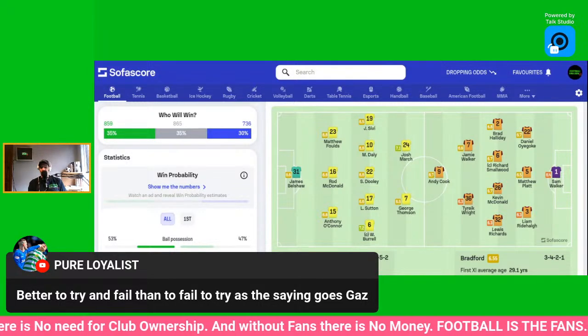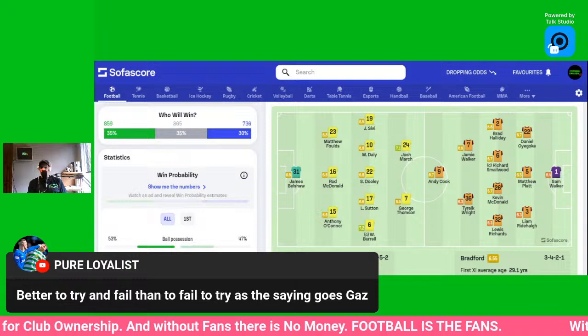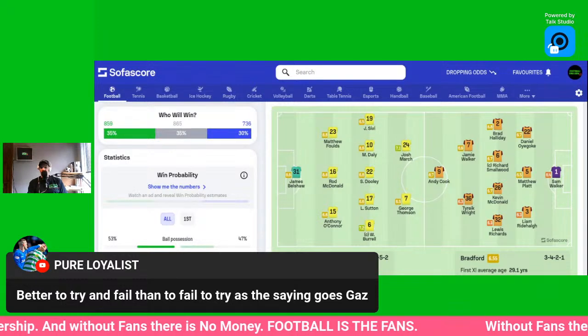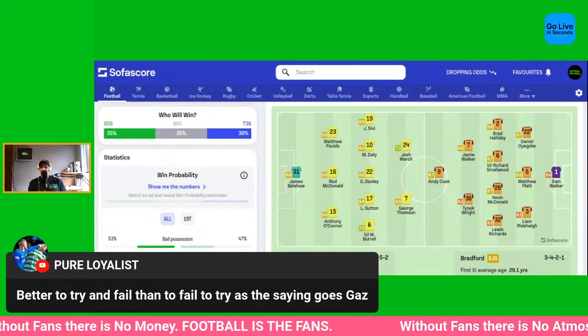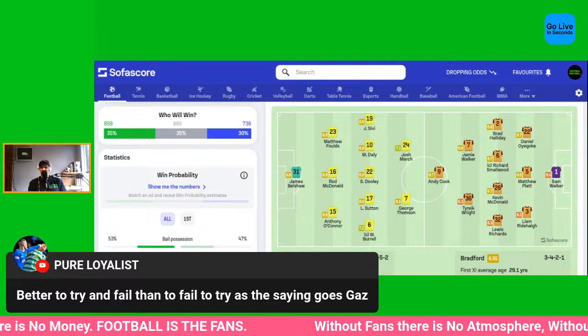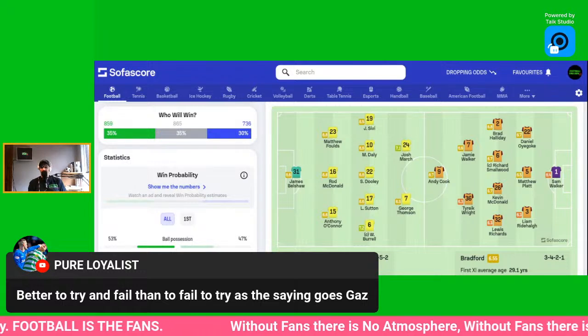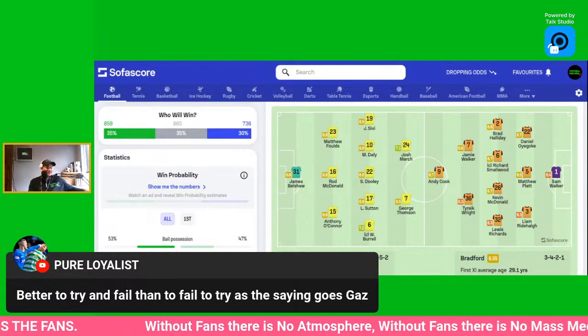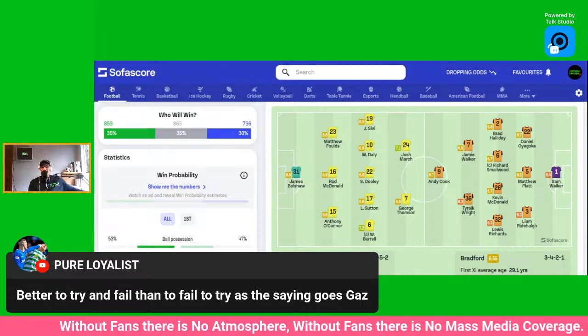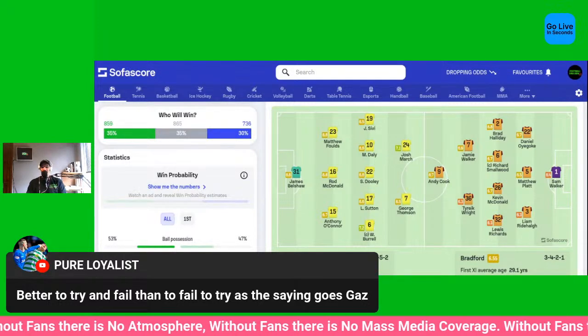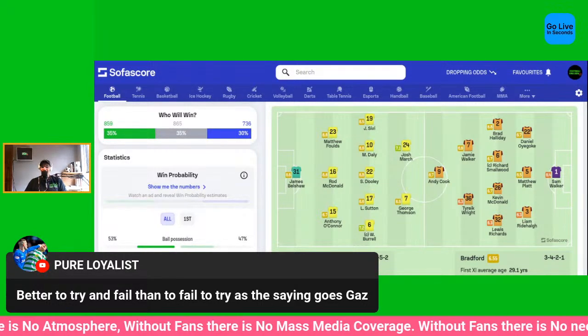Pure Lois is saying, better to try and fail than to fail to try, as the saying goes. Yeah, that's true. That's a good one, that. Yeah, well said, Pure Lois.